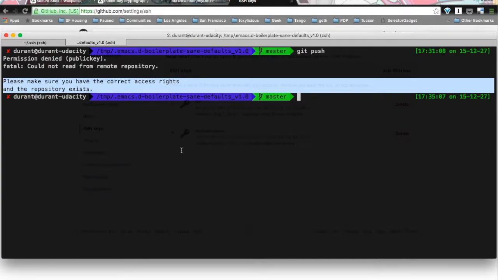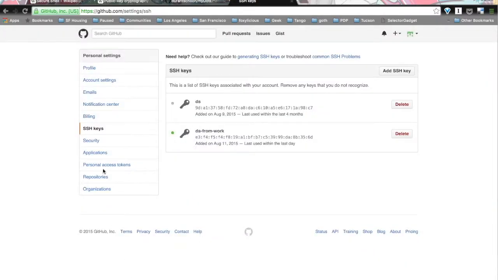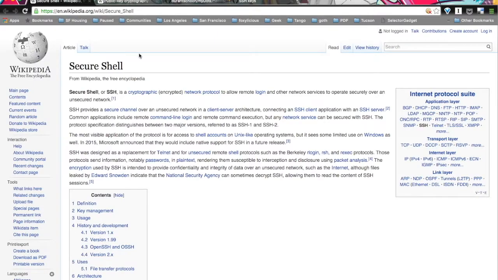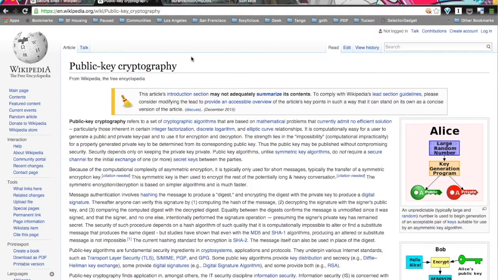The first thing we need to do is make some SSH keys. What are SSH keys and what is SSH? SSH is short for secure shell, and you can just go to the Wikipedia page and look for SSH. Basically, it's a protocol that allows you to operate securely over an unsecure network. It uses something called public key cryptography. So if you look that up on Wikipedia, you'll find this page.